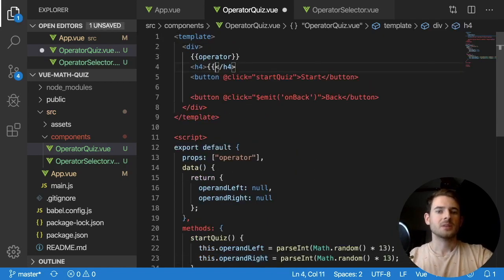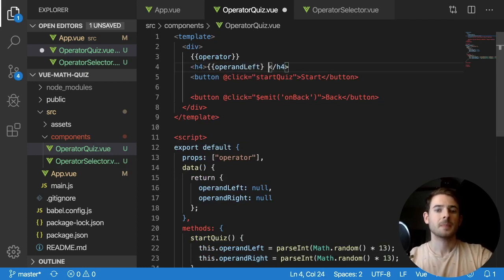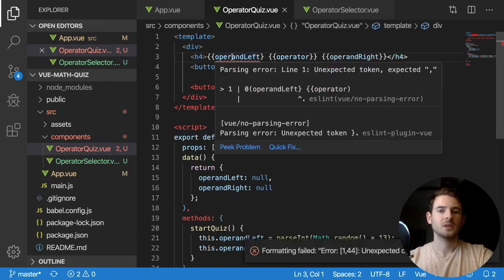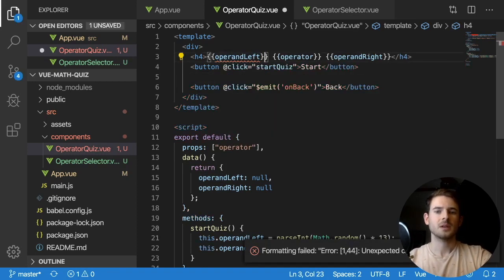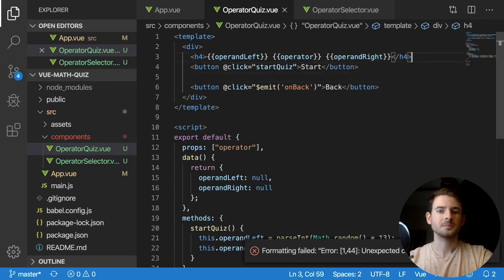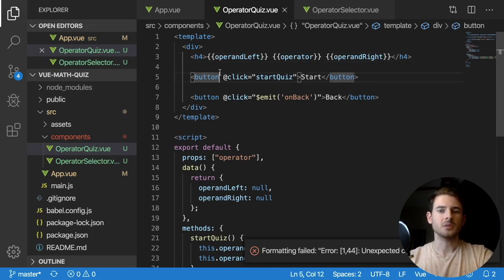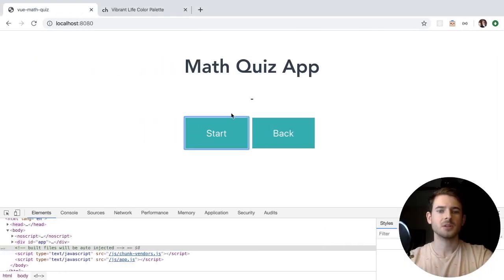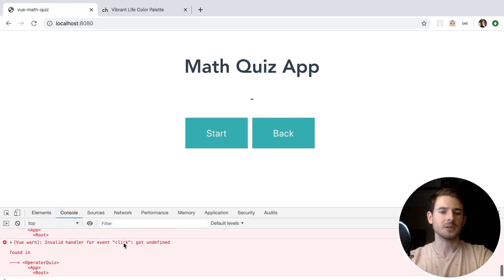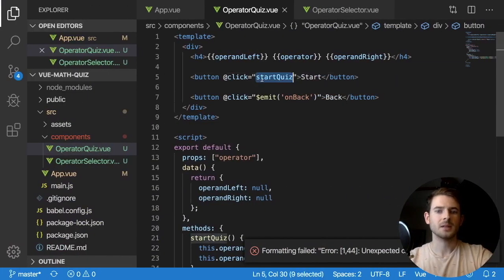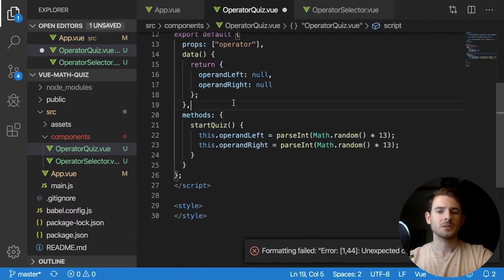And inside of here, we could say operand left, space, operator, space, operand right. Save that and figure out why this is failing. Forgot to add another curly brace. So let's first see if this actually does what we want. If I click start, getting some errors here. Invalid handler for event click got undefined. So click, start quiz, methods, start quiz.